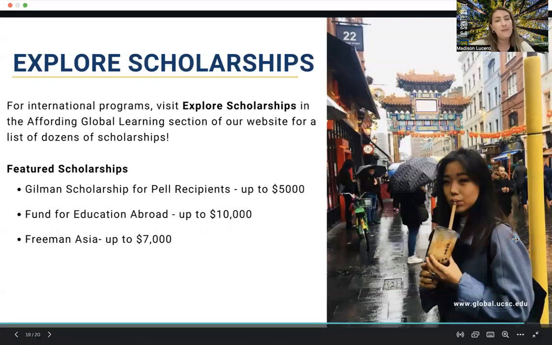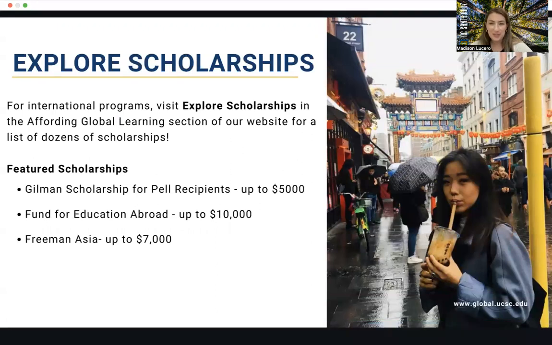Now, if you don't receive financial aid, or if you simply just want some more funds for your program, there are dozens of global learning scholarships available. I highly encourage you to peruse our scholarships webpage on our website when you're applying to see which scholarships you are eligible for. And if you are, definitely apply. You can earn up to thousands of dollars. I did want to highlight a few that were common and popular among UCSC students.